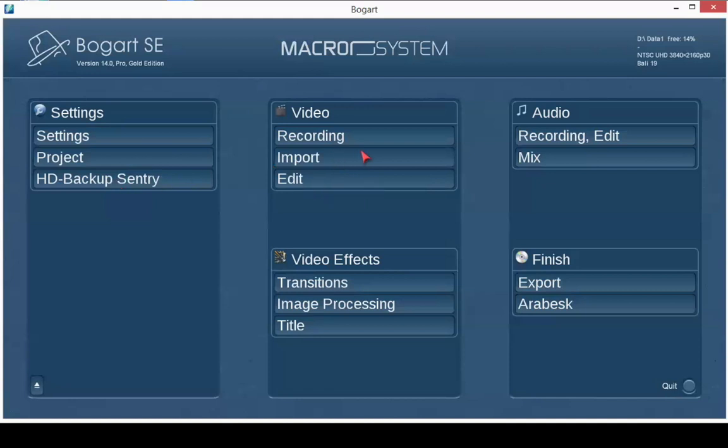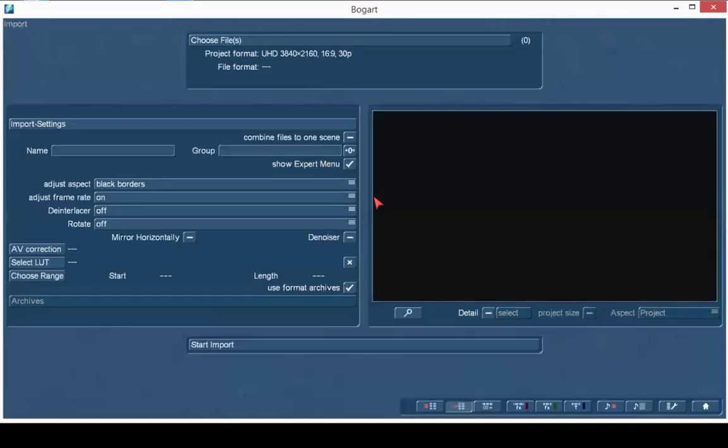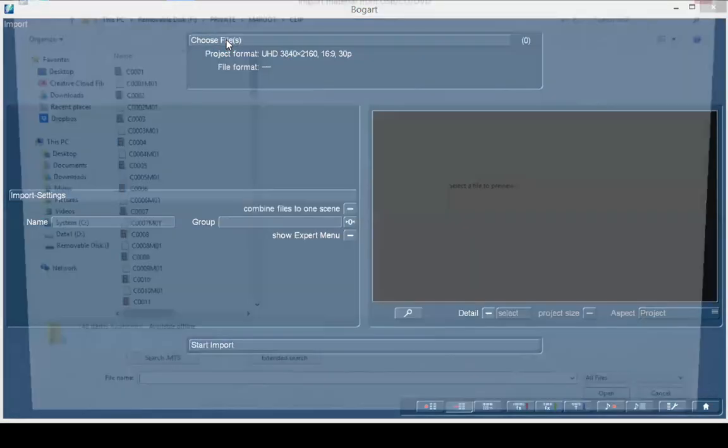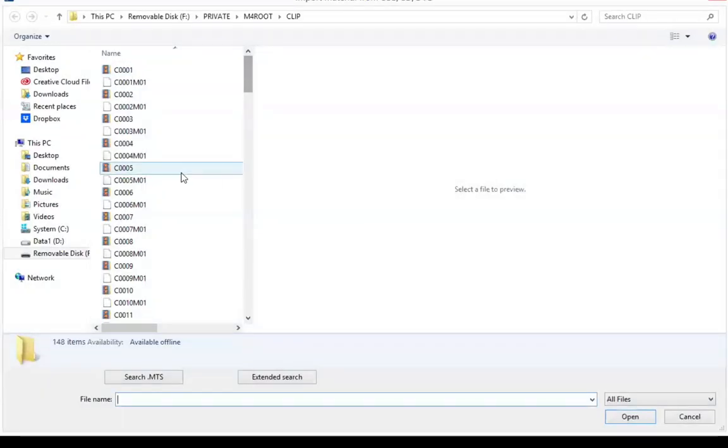There we go. So I'm going to go ahead to the import menu. And if you're not seeing this, again, what you need to do is you need to show the expert menu if you want different functions. But what I can do, just like always, you go to choose a file, and I have an SD card inserted. This is footage I captured last summer on our trip to the Badlands in South Dakota.